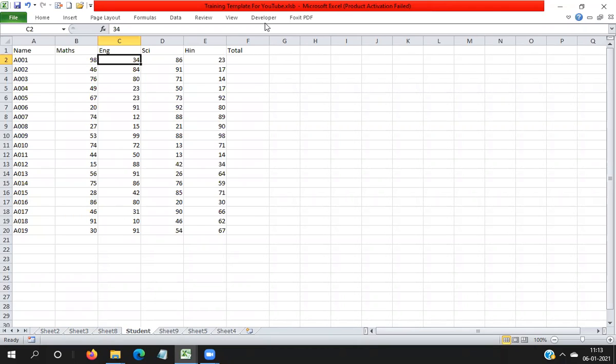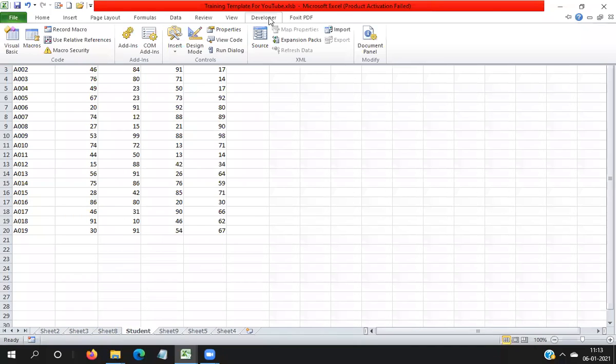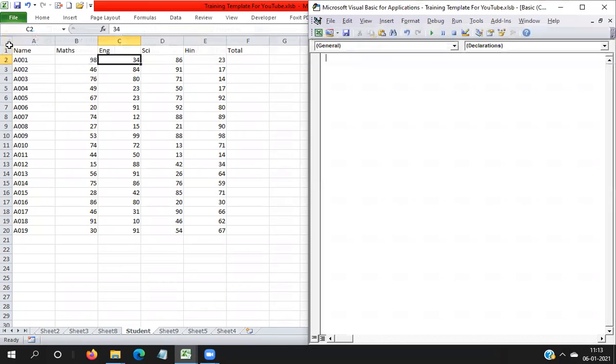So here I'm going to move to the Developer tab, Visual Basic. This is my module where I'm going to write the code. If you want to take another module, you have to go to Insert and click on Module. This is a new module.